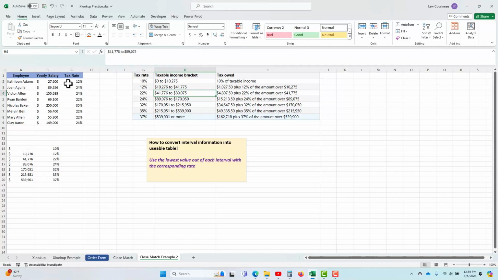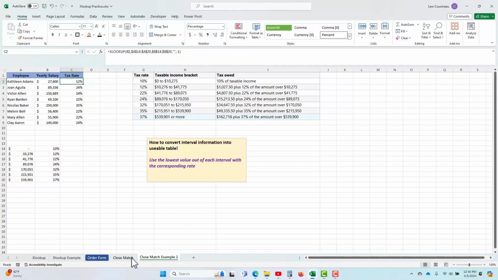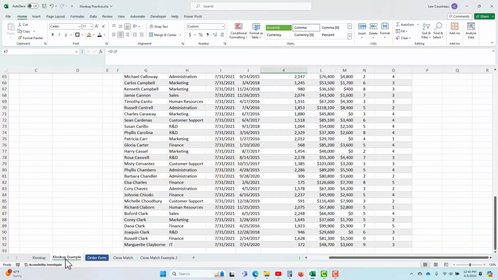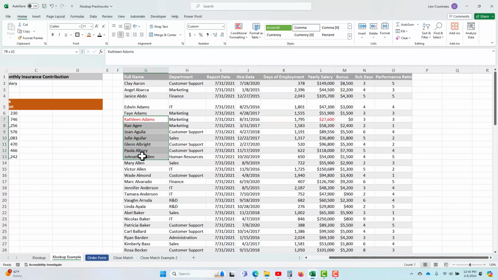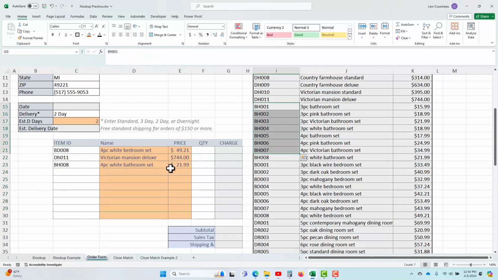What I recognize as being the trickiest part for students is recognizing when they need an exact match versus a close match. And these two examples are good ones on when you use a close match. It's when you have intervals of numbers and the thing you're looking up isn't going to match exactly. It's going to be between numbers. And so that's when you do a close match. But when I'm looking up people's names, or in this case, the item ID off of this list, those are when you want to do an exact match.